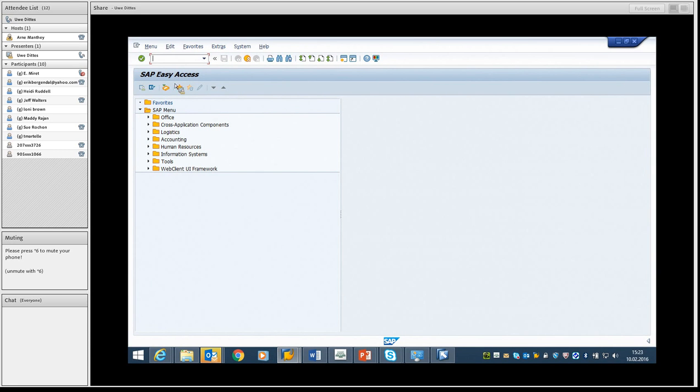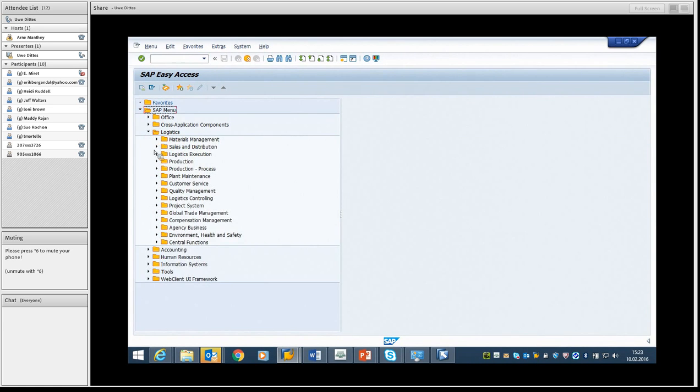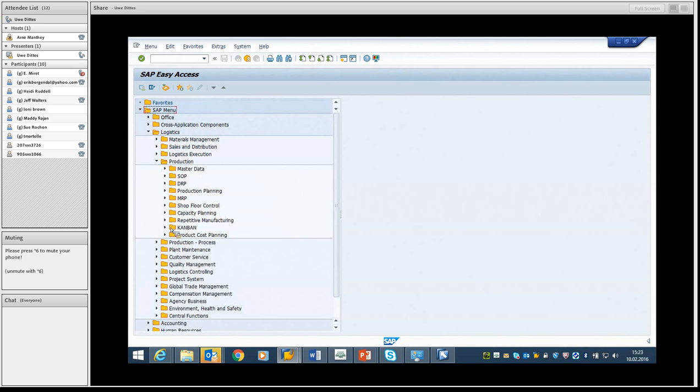With regards to the transactions that we use, we have our standard easy access menu. For the discrete part, you just open the logistics branch, then you go to production, not stop at the production process, but go ahead. And then you see there's also something called shop floor control.